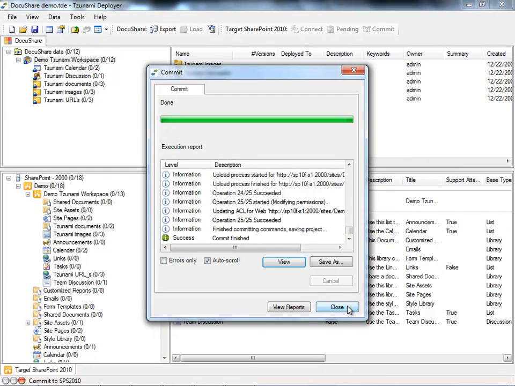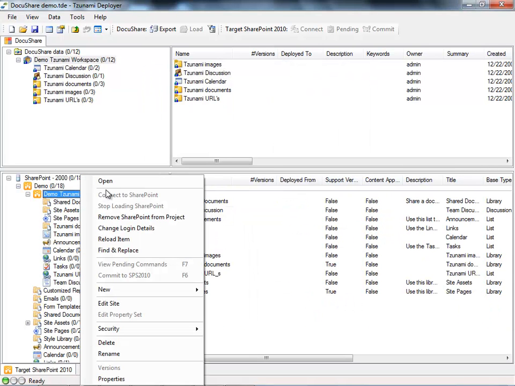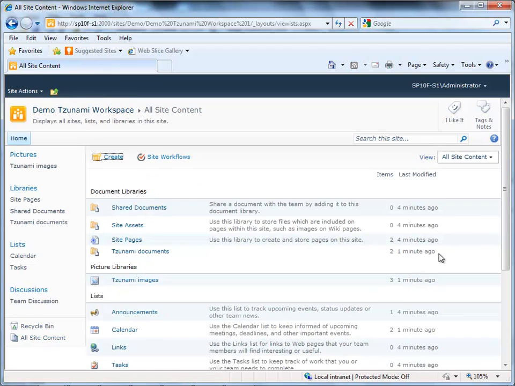Once the commit has finished, we'll right-click the new site and choose Open in order to open it in SharePoint via Internet Explorer. We can take a look at all the site content and see that the migration was successful.